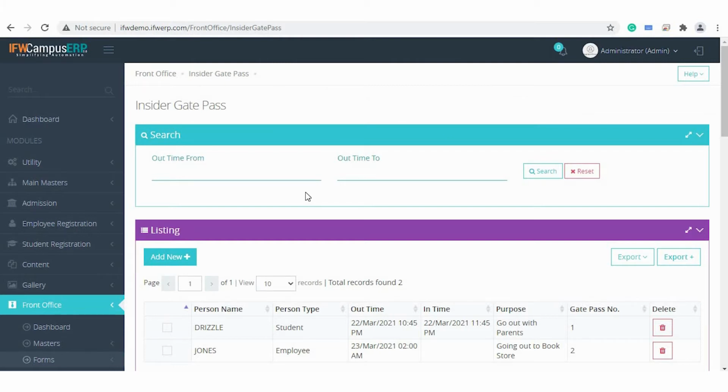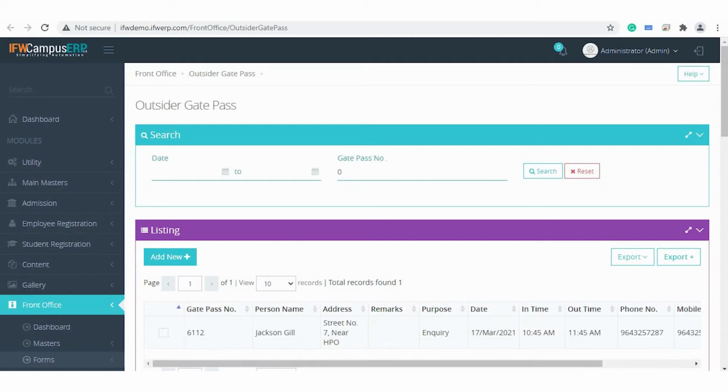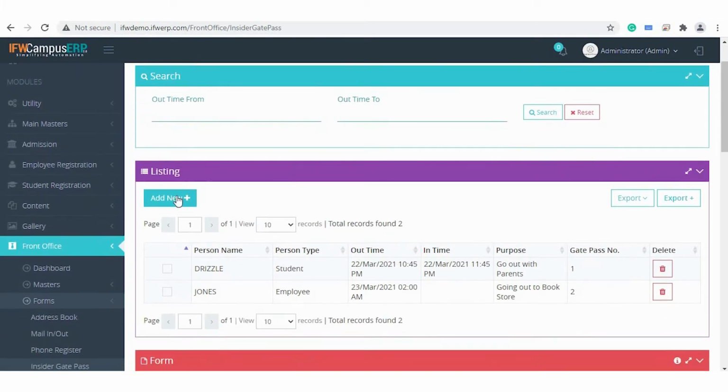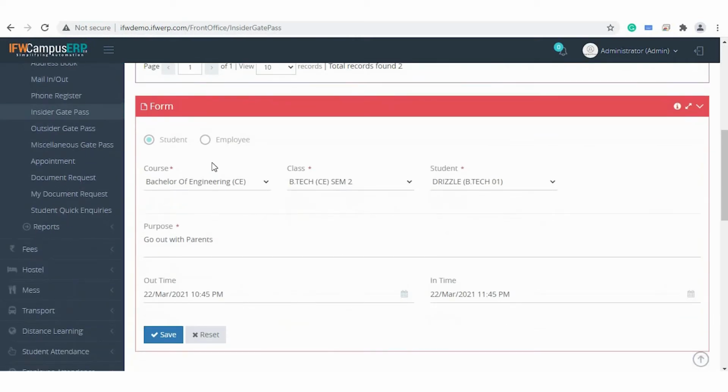Next, we come upon the Gate Pass. Gate Pass will be generated for insiders as well as outsiders. We have separate forms for the two. First, we look at the Insider Gate Pass. Click on Add New. You have to select whether you are generating the Gate Pass for a student or employee who wants to go out of the college.